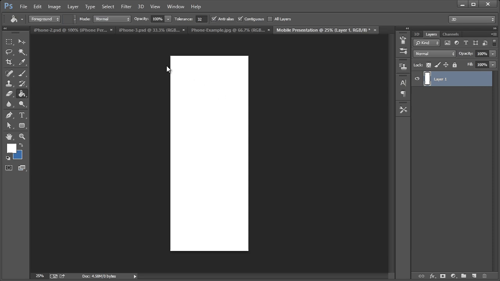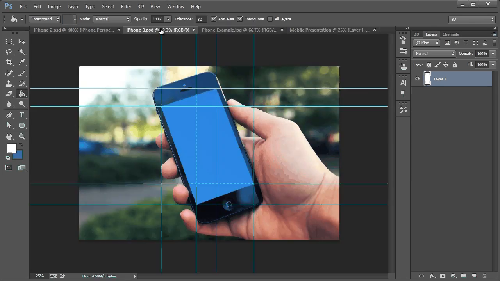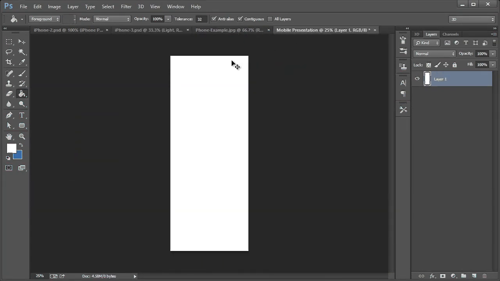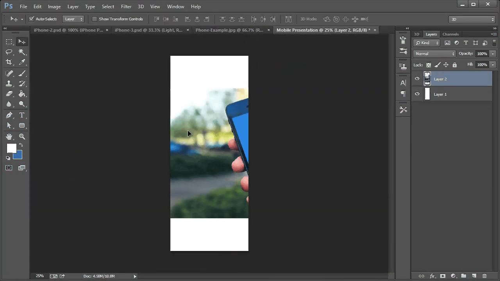And now what we want to do is copy our phone object here. So what I want to do is just take all these and just flatten. So we're going to take the top layer, hold Shift, and then select the bottom layer, hit Control E, and that will just basically flatten everything to a single layer. Hit Control A to select all, and then Control C to copy. So let's go ahead and paste that in.